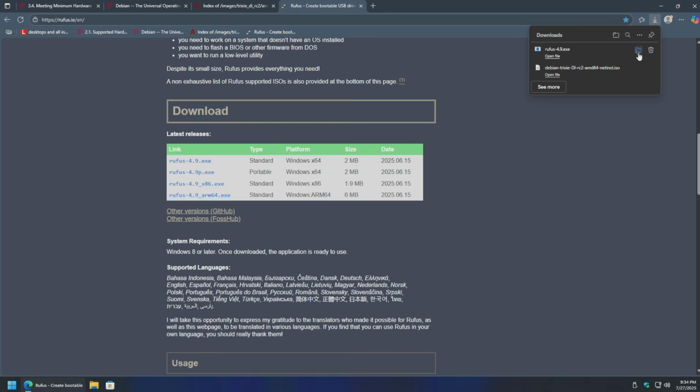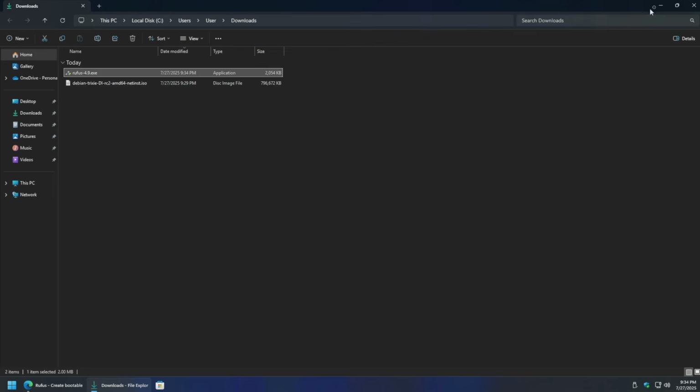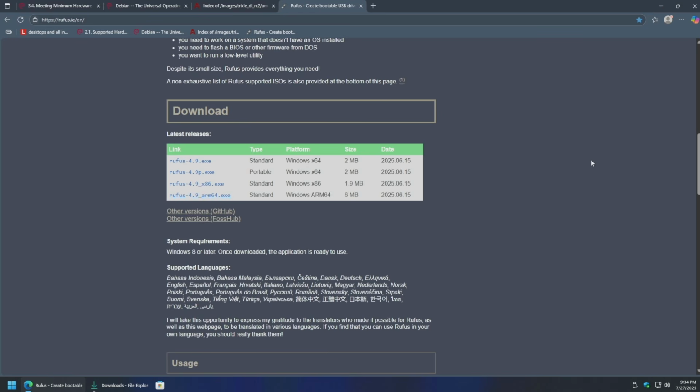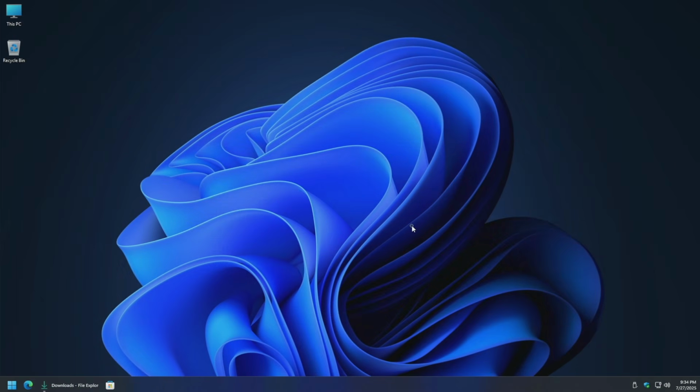What I'm going to do, I'm just going to do open show in folder. I'm just going to minimize the downloads folder for right now. We can close out of the browser that you're using to download everything. We don't need that anymore. At this point, go ahead and plug in your USB thumb drive. I recommend at least a 4 gig thumb drive, if not larger.